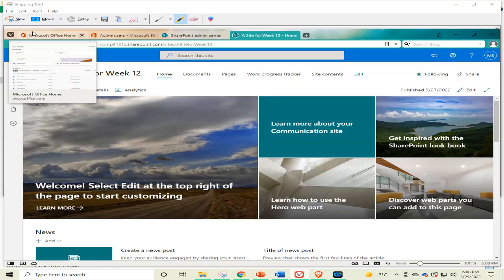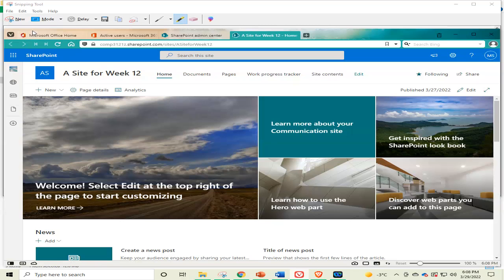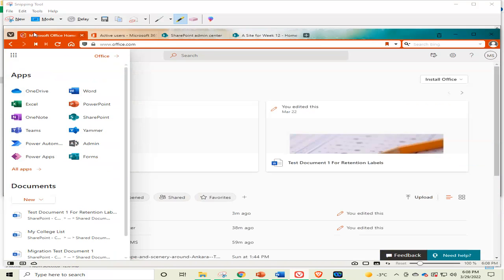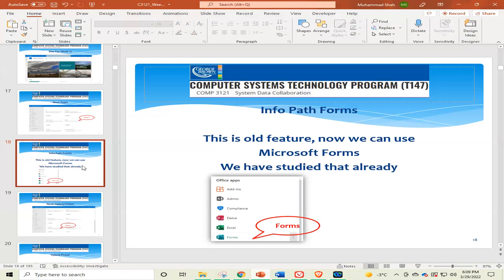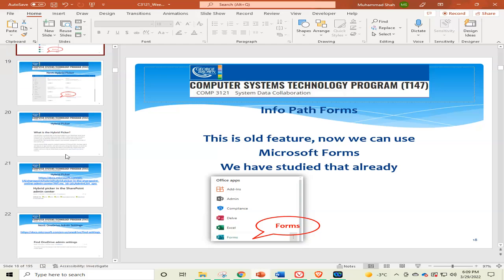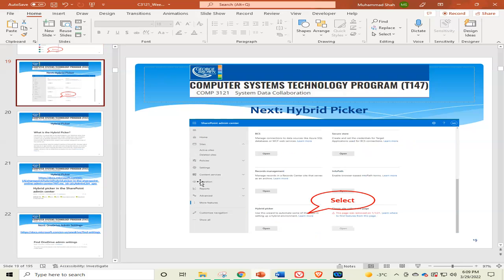If we click on the main starting page, here we can see Forms. So this one is a new app, new functionality, a new website for the forms functionality that we can use. So we will not be required to use our InfoPath forms.